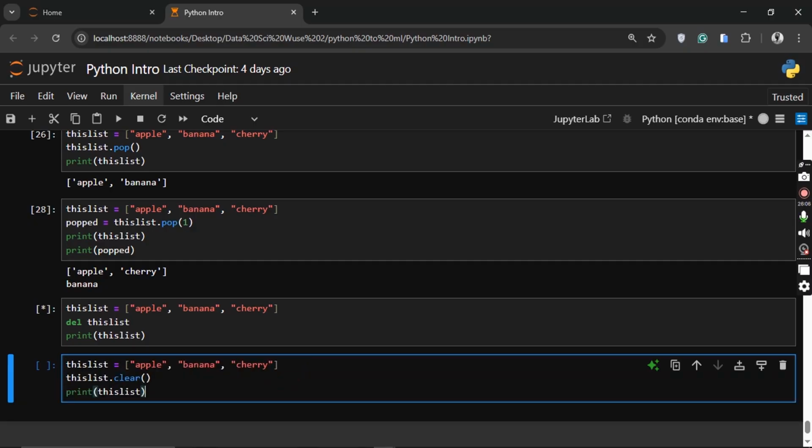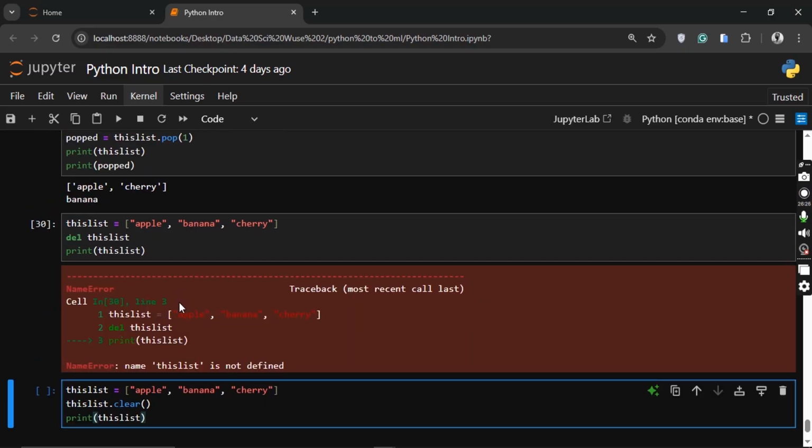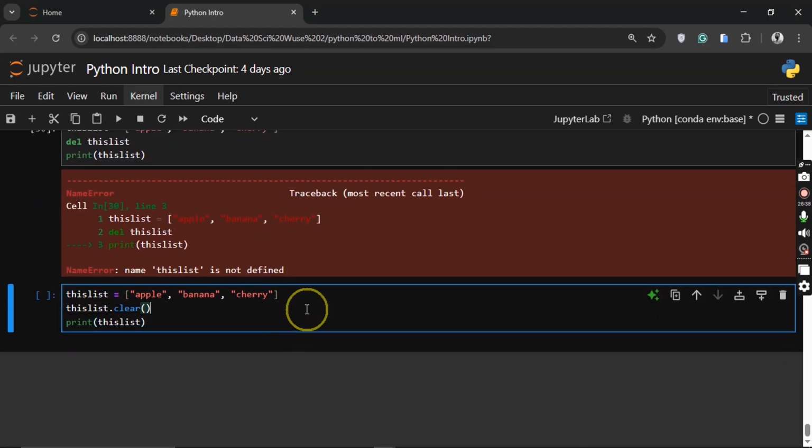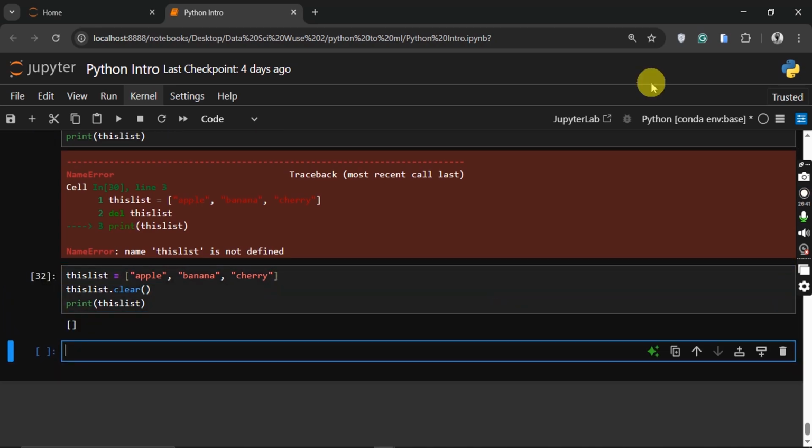Why clear? Clear will not delete the list permanently. It just removes all the elements in the list. So that is the difference. This would give an error, whereas this will return an empty list to us. Clear will return an empty list. The list is still there. But delete makes the list disappear from memory. The computer has no memory of the list any longer once you use the delete keyword. So that's the difference.